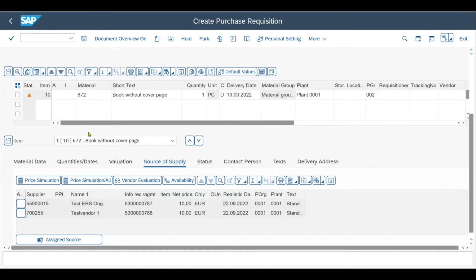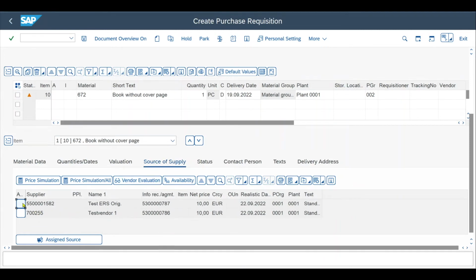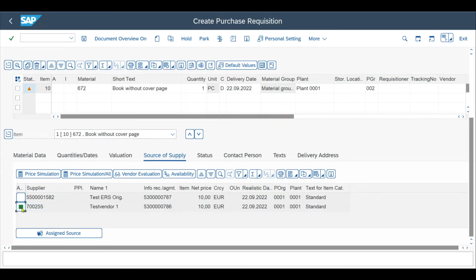Over here in the purchasing requisition, under the source of supply tab, we can now see 2 potential suppliers, and we can select one of them. By the way, this is only possible if we maintain 2 purchasing info records, one for each of the suppliers. So let's select one of them. You can now see the assigned source is green, so that the material will be procured from this vendor.